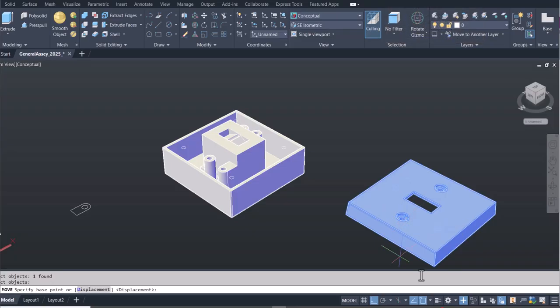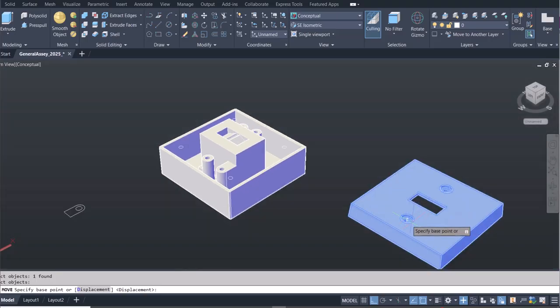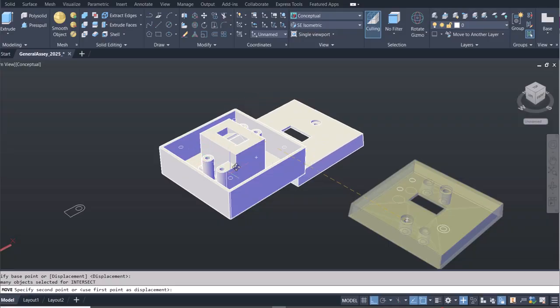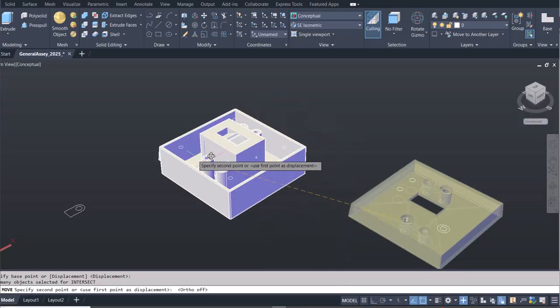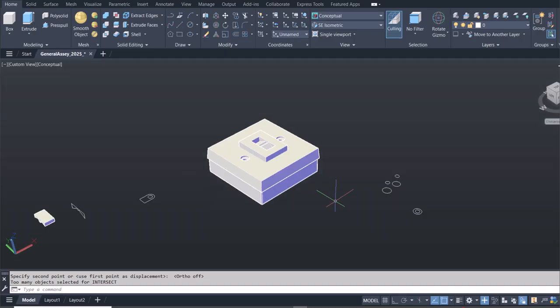So for the base point, I want to use the center of that, and then I put it here. Let me turn off the auto mode. So here, all right, like that. And then I'll go for this, so I'll just click on it.